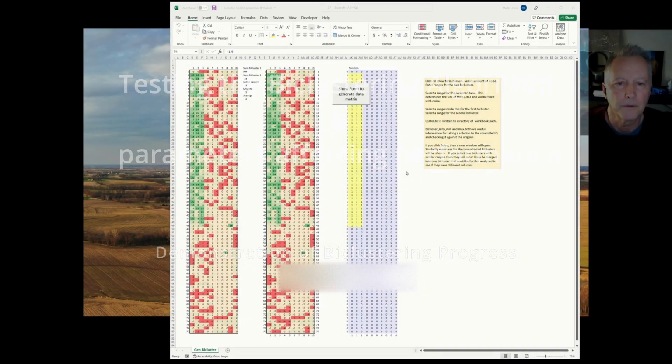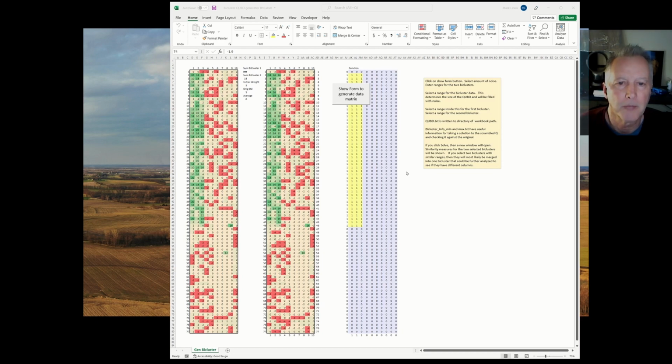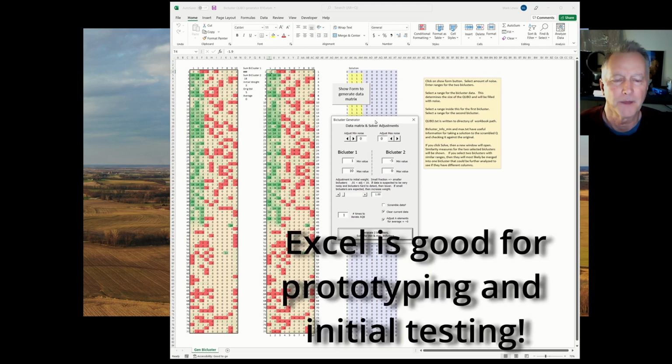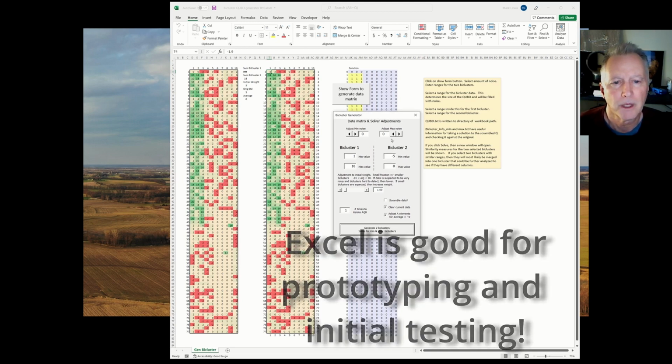I wanted to show you the work that I've been doing on developing a biclustering approach. Now this is for test purposes and I'm doing it in Excel. If you were doing it for an industrial type application, you'd be reading in the data. And you wouldn't be using Excel, you'd be using Python and C or some other approach.